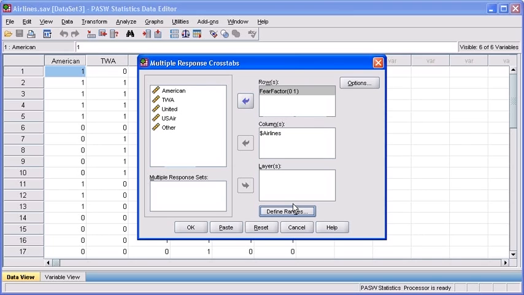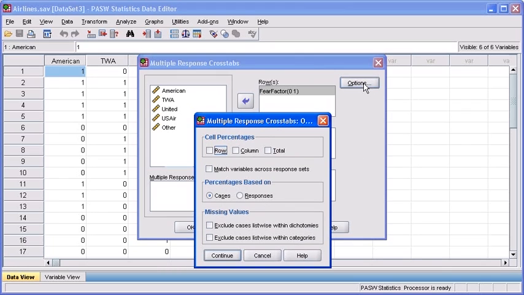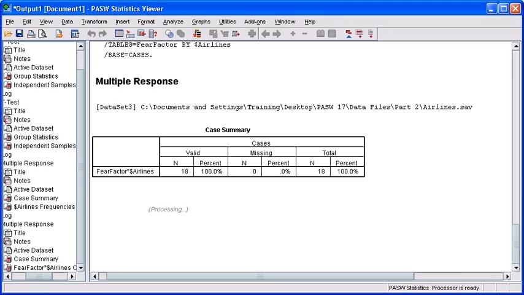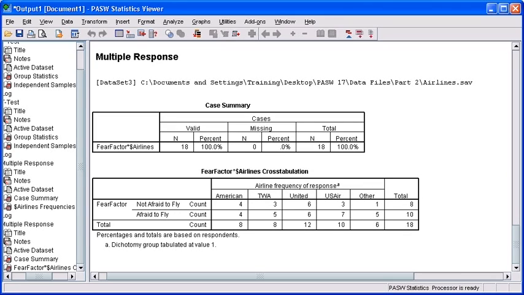When back in the Multiple Response Crosstabs dialog box, click on the Options button. Then make sure to select the Cases option under Percentages Based On. Afterwards, click on the Continue button. Then, click on the OK button. Let's go to the Output Viewer window to see the results.